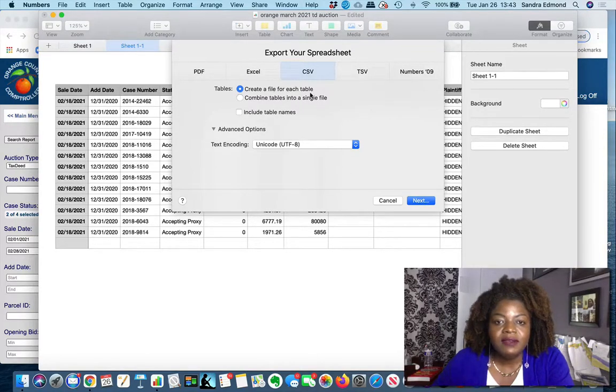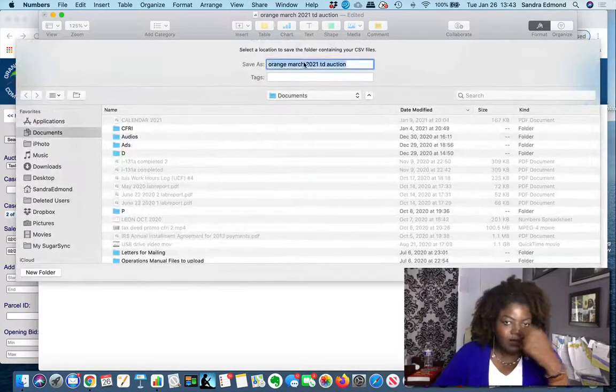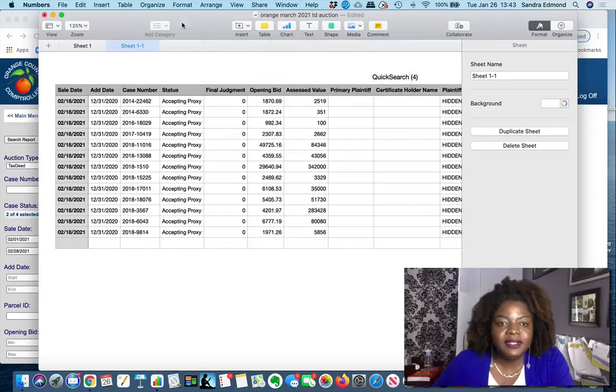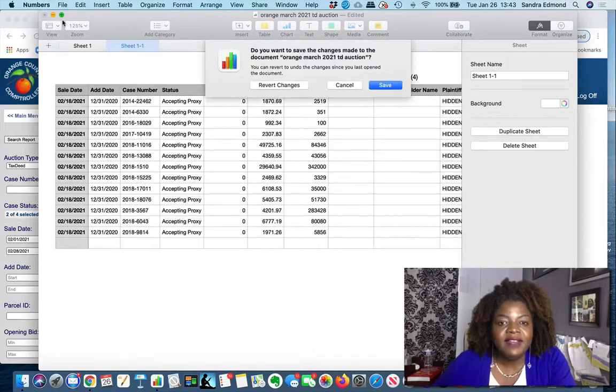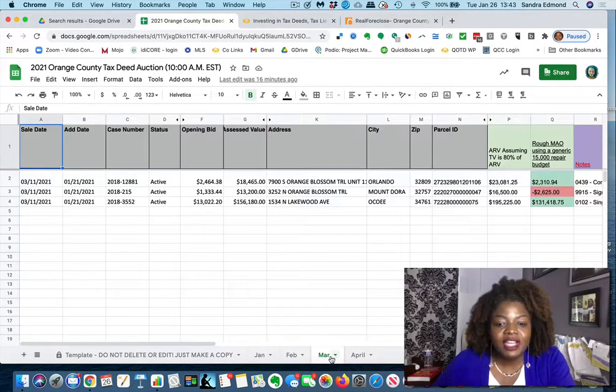So let's see here, create a filter for each table. I don't even check any of that stuff. Let's just hit next. Okay, so now it's going to put it someplace. I always drop them in my downloads just to keep it easy. Then I'll just go in and delete it. So now that I've got it, I'll tell it to save that, but we're going to probably delete it. So now that I've got it there, I can actually come over here.